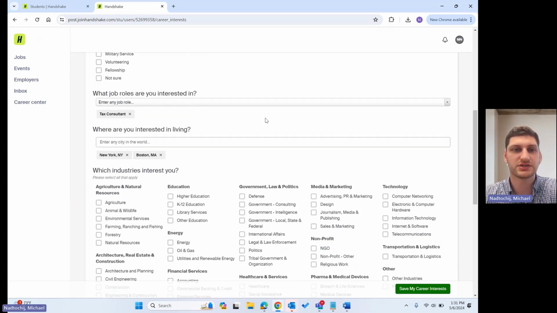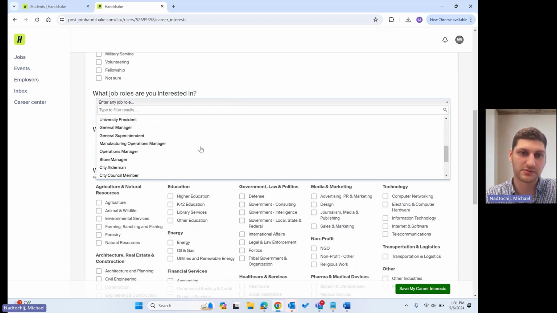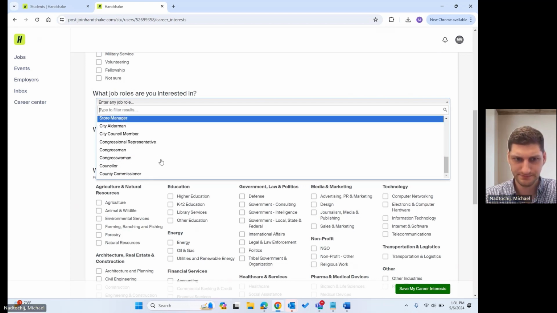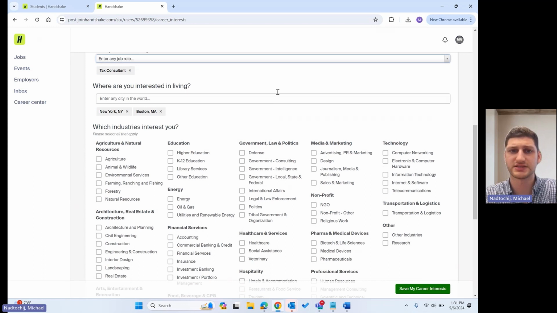Another question that Handshake is going to ask is, what jobs are you interested in? Is there a specific role? Are you looking to become a manager? Are you looking for an entry level role? Something along the lines of that. And also where you're interested in living. So this way, Handshake can only give you openings that are relevant to your area.